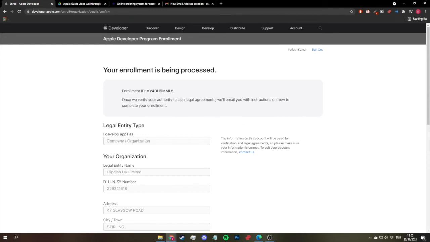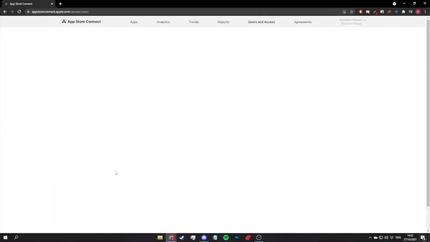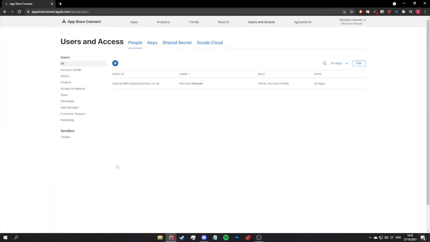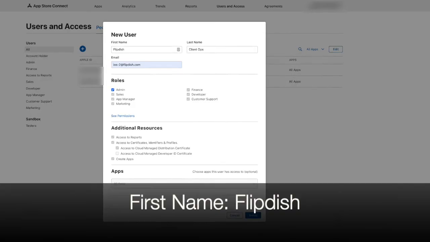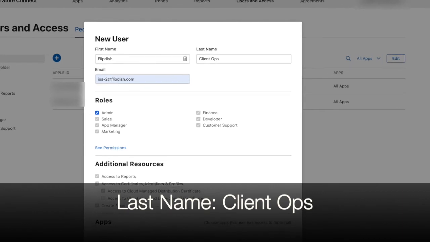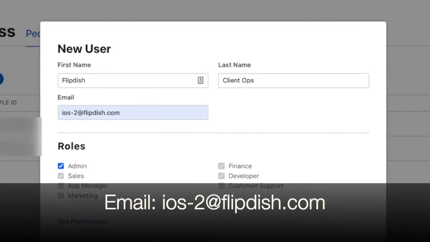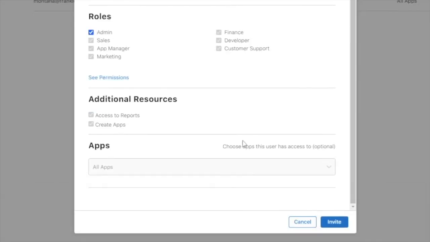Once you've had your confirmation call with Apple, you can then go to appstoreconnect.apple.com in order to give Flipdish access to your developer account. Click the box that says Users and Access, and then click the plus button to add new users. It's very important you enter the details exactly as they are on screen. Then enter the email address, then select Admin as the role, and then click Invite. And that's it, we'll take it from here.